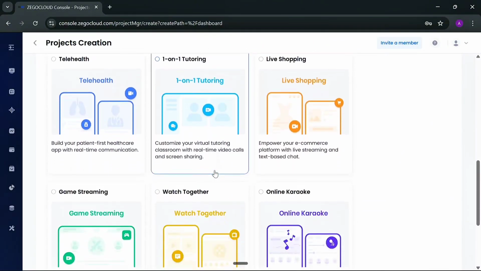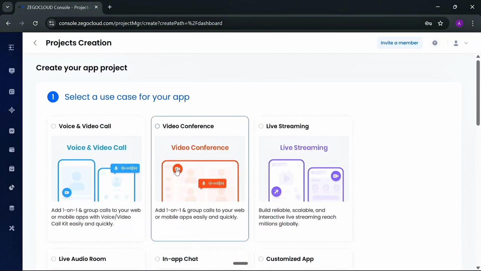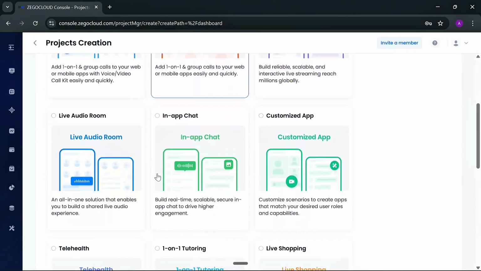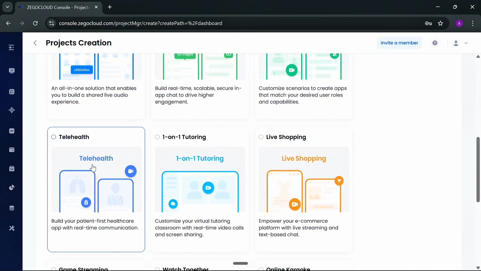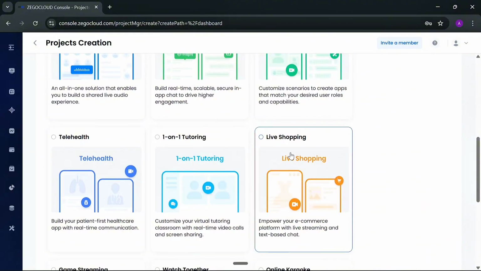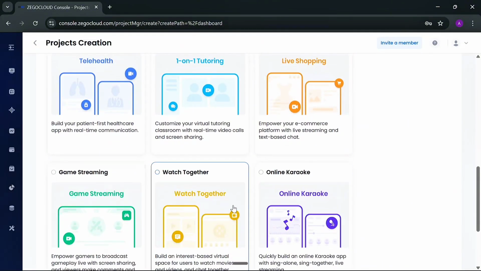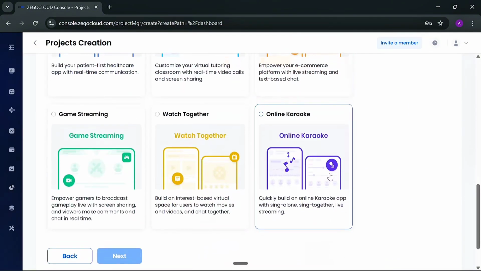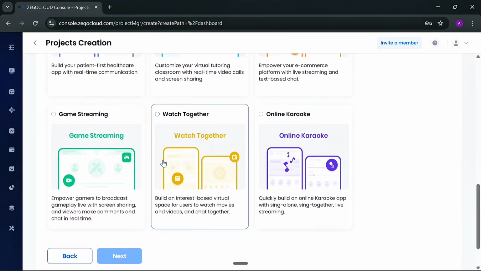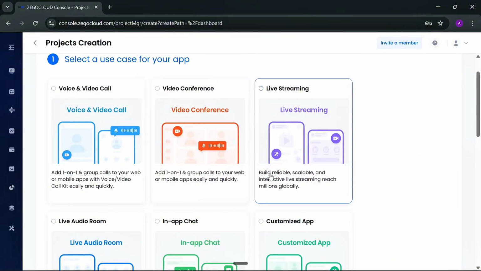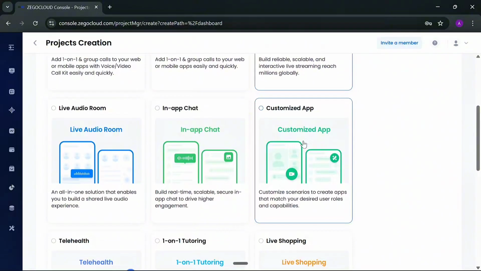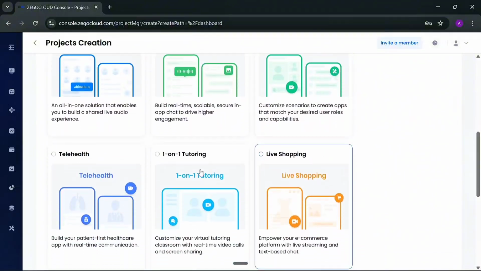You see, here we have a lot of options that you can choose from. We have video, voice and video calls, video conference, live streaming, live audio room, in-app chat, customized app, telehealth, one-on-one tutoring, live shopping, game streaming, watch together, online karaoke, and these are some of the pre-built templates that you can use. So for this application, we are building a live streaming app. So let's click on live streaming app.